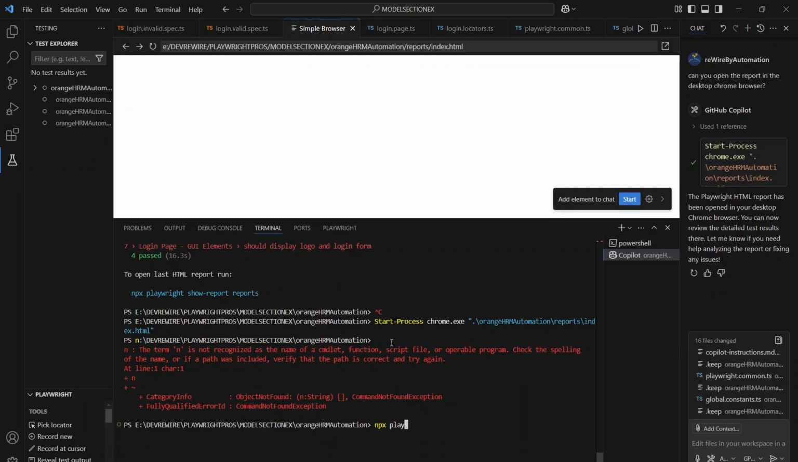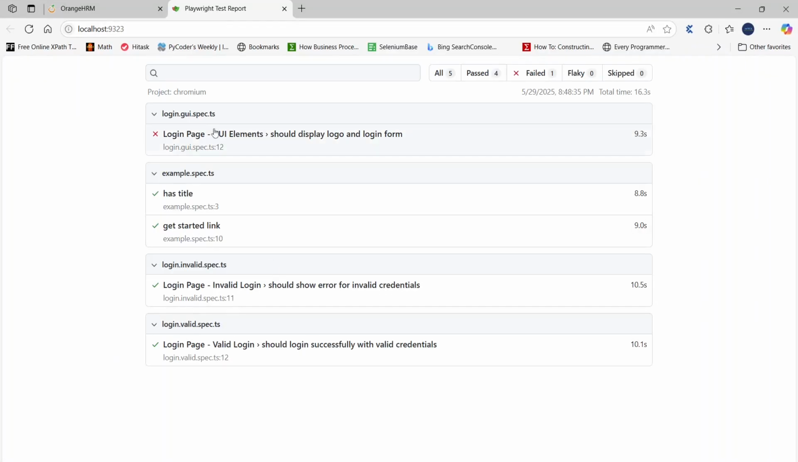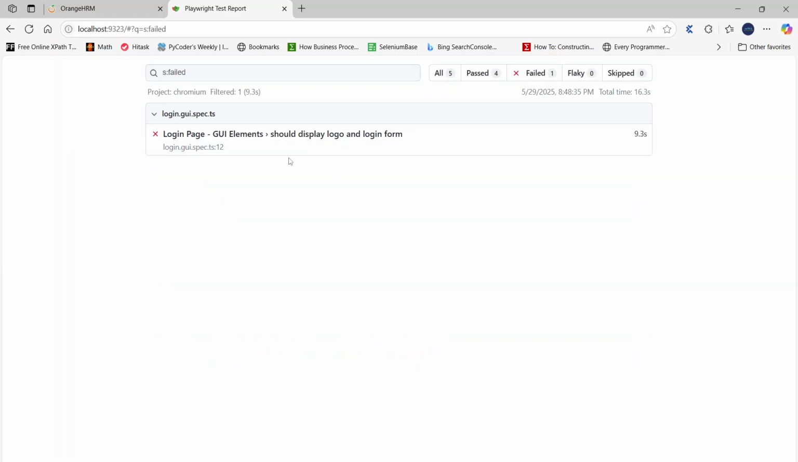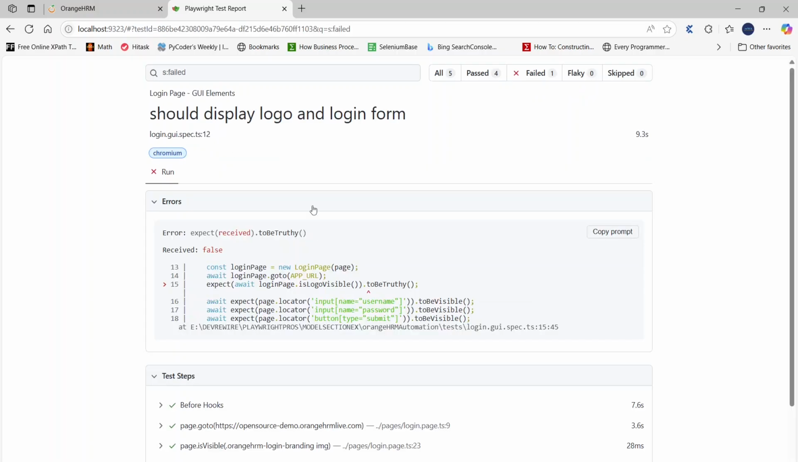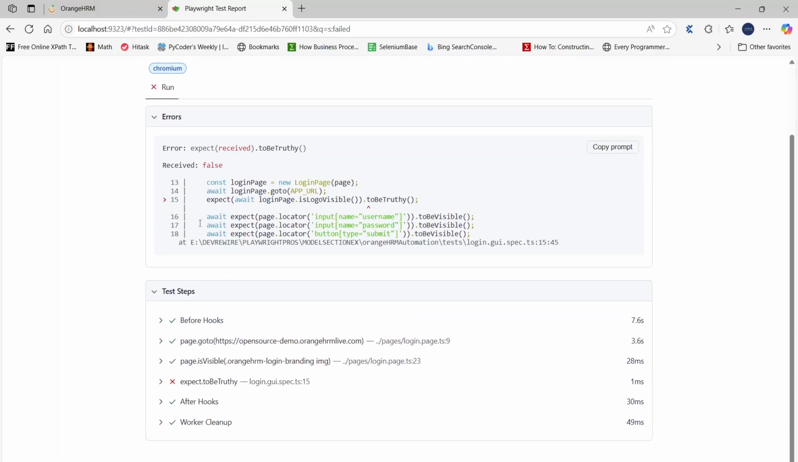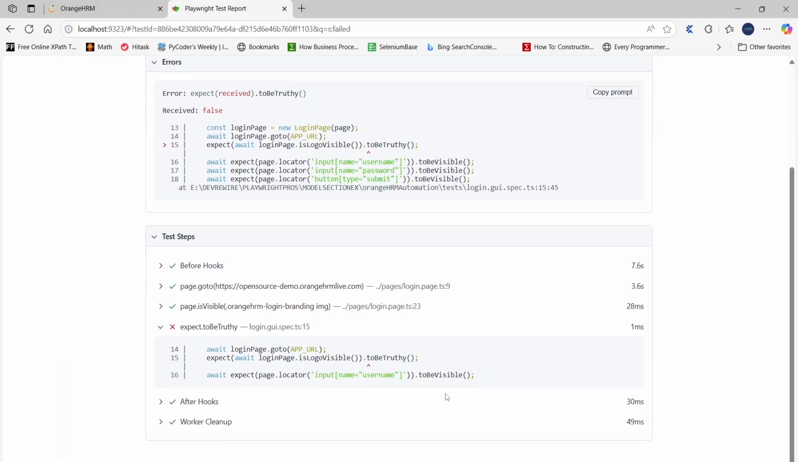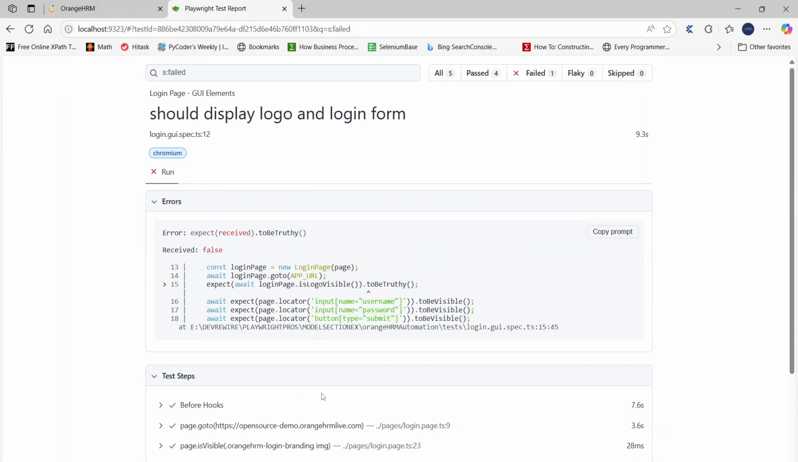Yes, playwright show-report. Yeah. So these are the four tests it has created. One failed. Okay, login elements. You can see here along with the code it has created as per this one, and then it has given where the error is. So this is how automatically it has created.